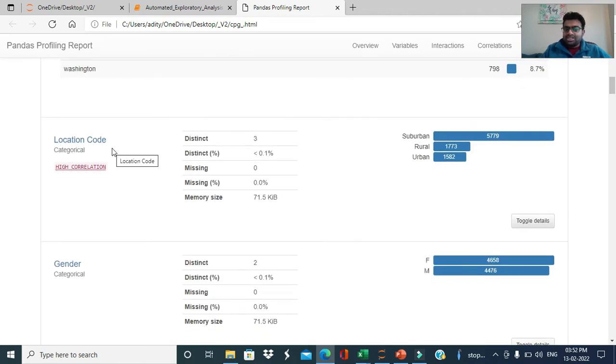Similarly, for location code, it is again a categorical variable, and you can expect similar results, but there is additional information that you can see, which is the high correlation. If you toggle into this high correlation, you will see this variable. However, this is a categorical variable, and as per the report, it has found high correlation with one field. It doesn't make any sense, but again, you can just take it or ignore it as well.